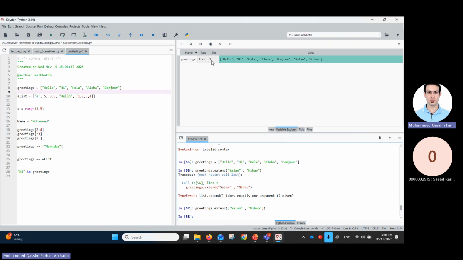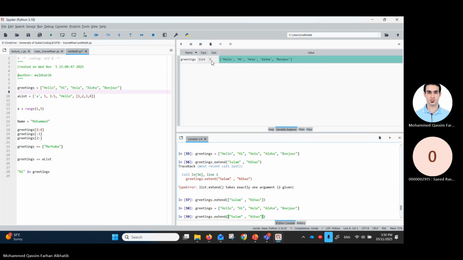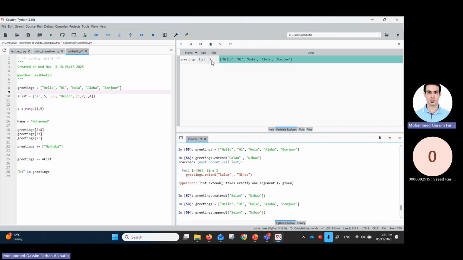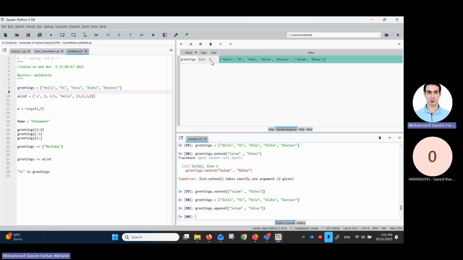Now someone by mistake will do the same thing, but without extend, will use append. What will happen? Before running, can you give me a guess? If I put append, it will add these 2 both in one. It will add them as a list because you can have a list within the list. And you see now I have a list within the list. So they are both one element.